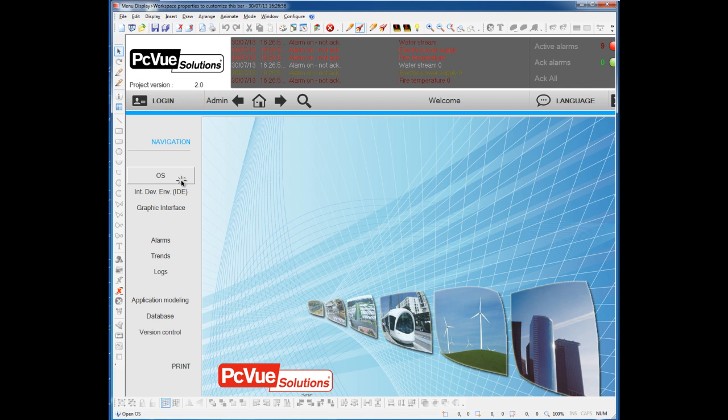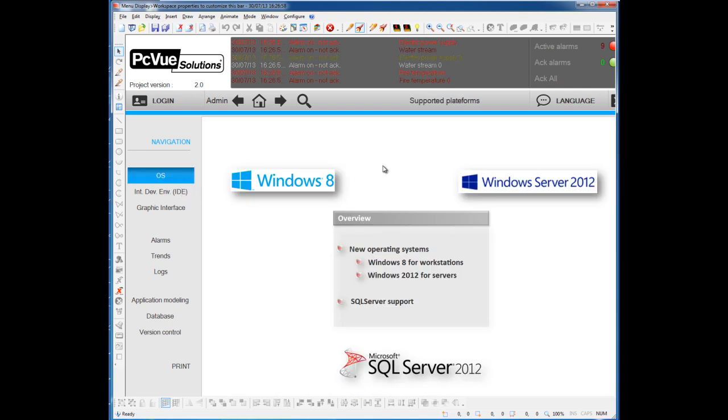So let's start with the OS. PcVue does support Windows 8 and Windows 2012, as well as SQL Server 2012.